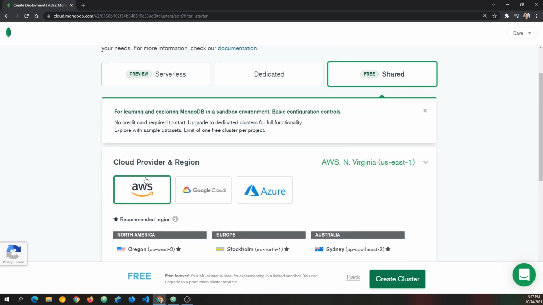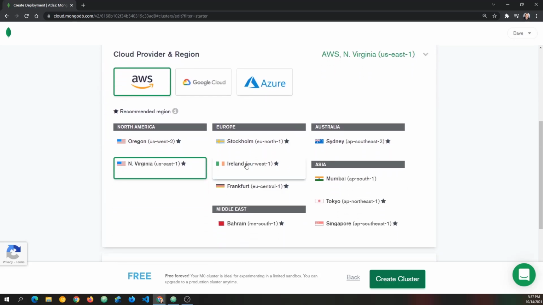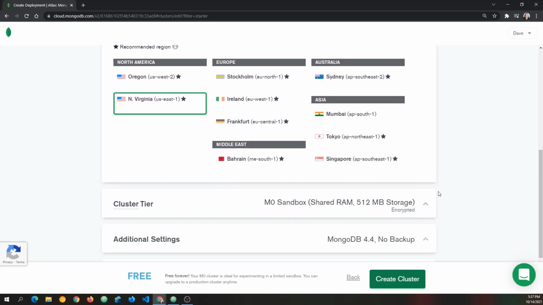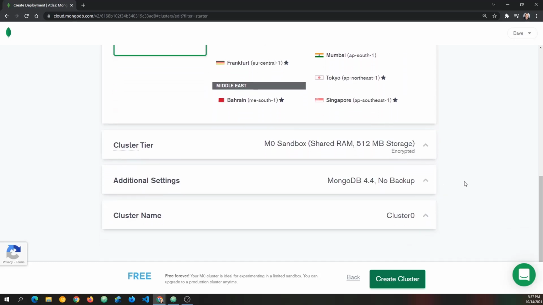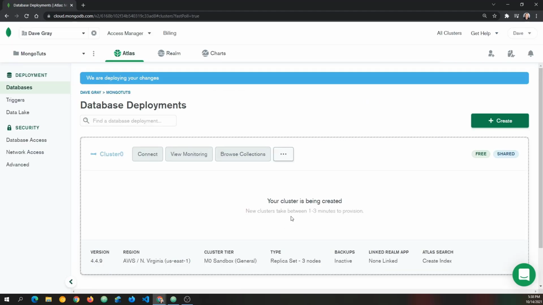So free, shared, it has AWS, it has one of the USA regions for me because I'm in the US. You may want to pick a different one if you're not, and maybe it already defaults to something close to you. And then it just has these other default settings. And I'm going to go with all of that, even the default name here, cluster 0, and click create cluster at the bottom. Now it says new clusters take between 1 to 3 minutes to provision. So I'll come back when this is finished.